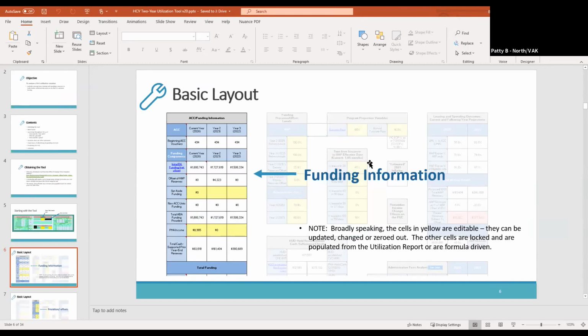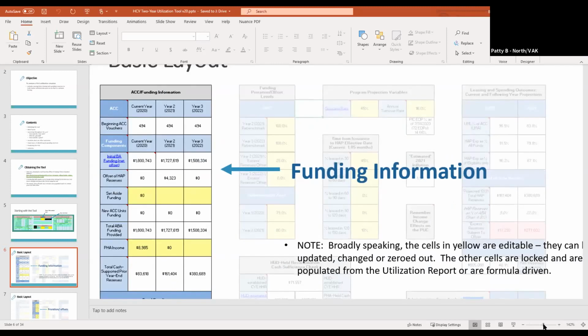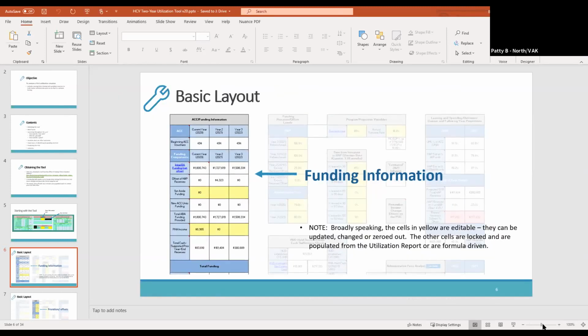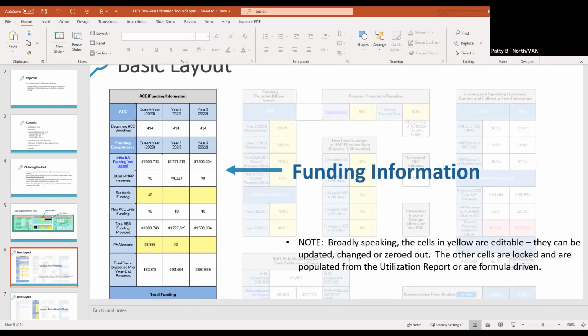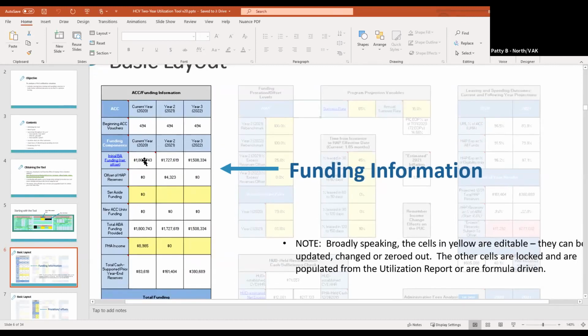And that is, can you guys see this? Do you want me to make it a little bigger? I'll go just a little bigger here. I don't want to go too big. Let's see. That looks good. Okay, so the funding information, this housing authority for 2020 got $1.8 million. They got no set aside funding.